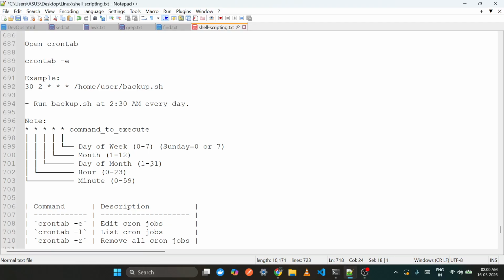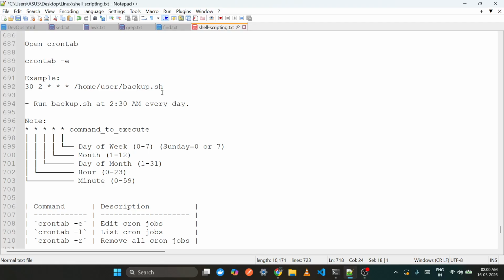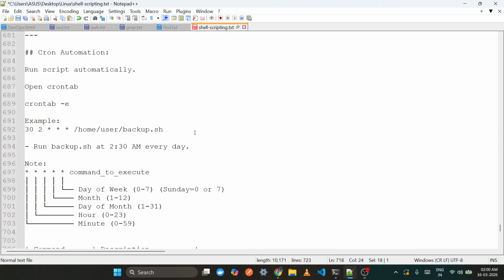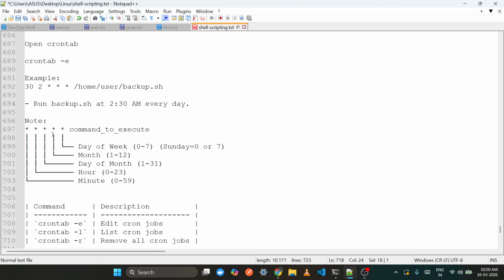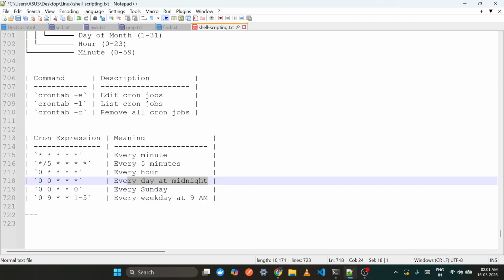The only thing you have to keep in mind whenever you are trying to execute any script is that you have to follow this flow and remember it. The first one is for minute, then hour, then days, then month, and days of week. Fine. Minute, hour, days, month, week. Like this, you have to remember. So that's all about the shell scripting part.